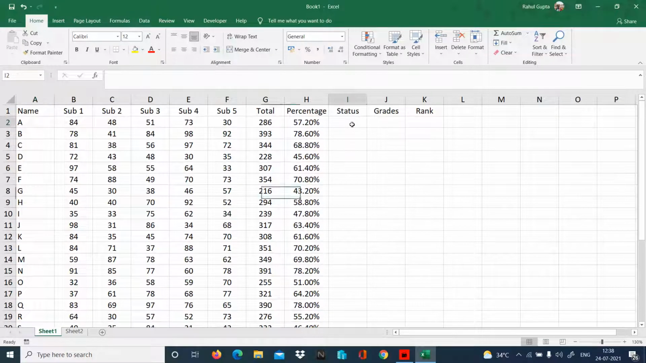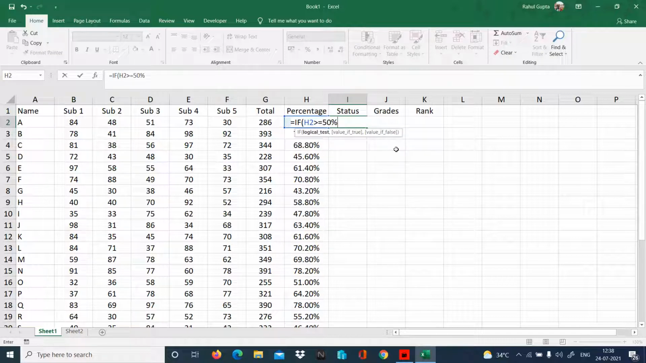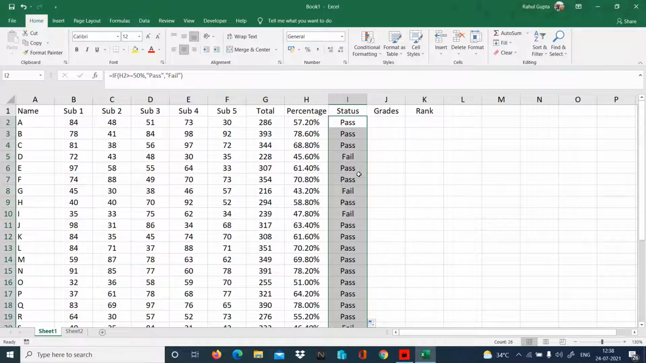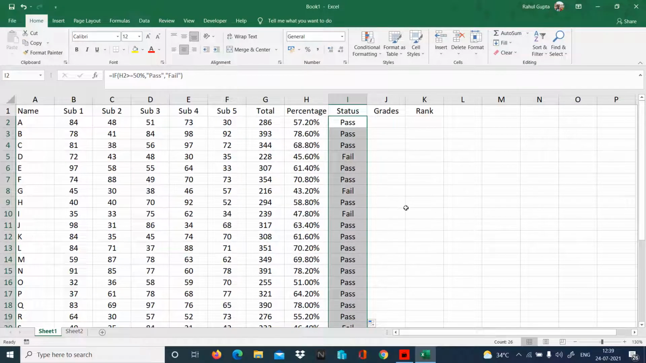So I'll go to my status and I'll type is equal to if my percentage, that is H2, is greater than or equal to 50%. So this is my logical test which I did. Then if it is true, give me pass. If not, then give me fail. So is equal to if H2 is greater than or equal to 50%, then pass, else fail. So I got over here pass, rest, lot of pass. We have 1, 2, 3, 4, 5, 5 fail, rest all are pass.